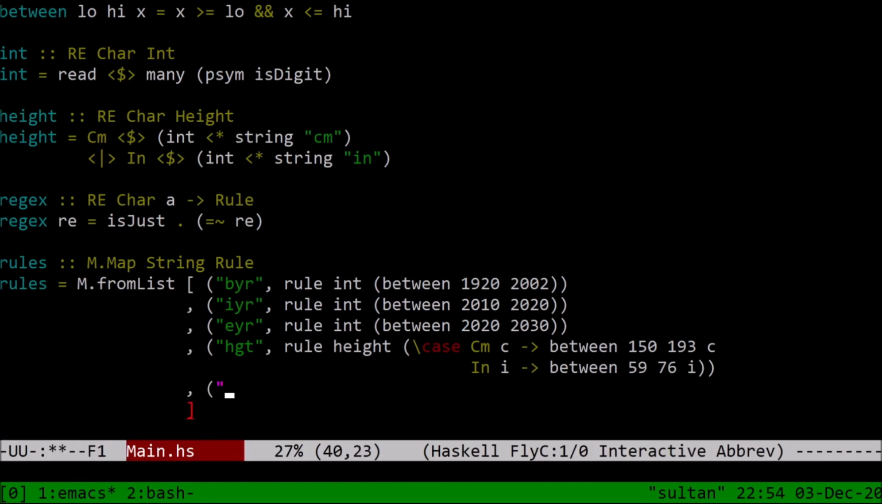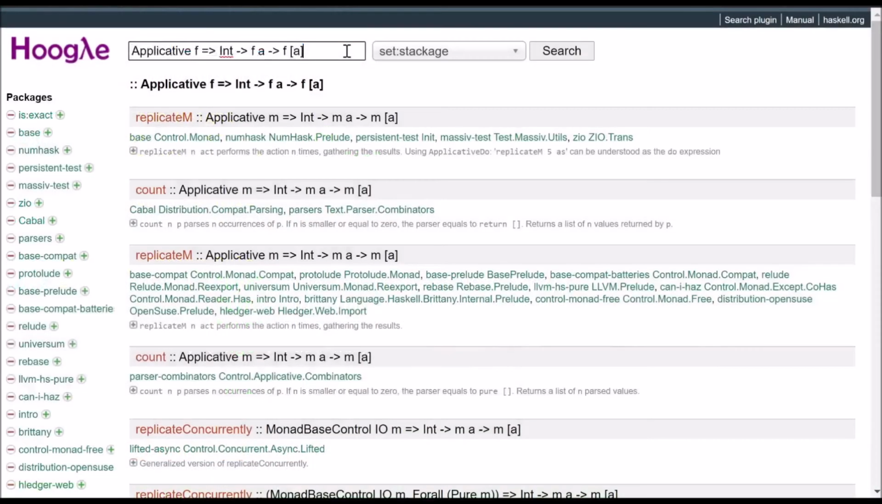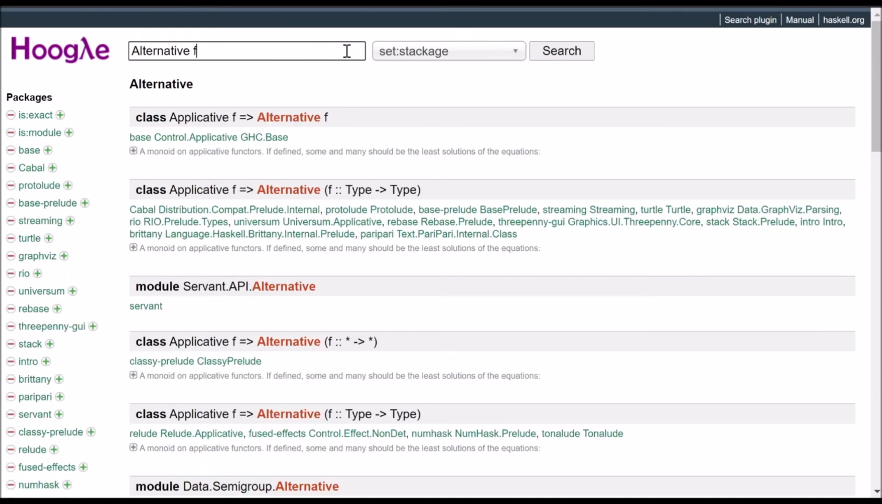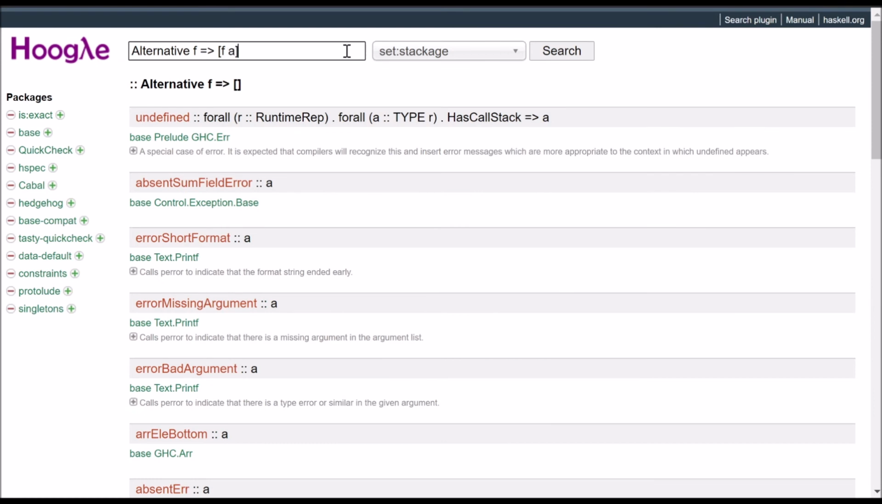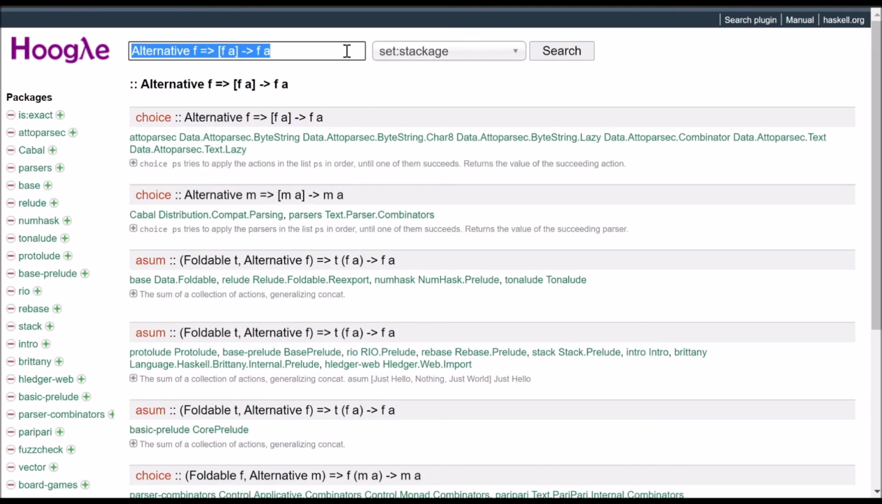So now we can just write HCL is a regex of... now I want to combine a list of strings. This is hair color. Combine a list of strings with alternation. Is there such a function in Haskell? I have an Alternative f. I have a list of f a, and I want out an f a. Choice. But choice is not defined. Ah, I want asum? That's in Foldable. Okay.